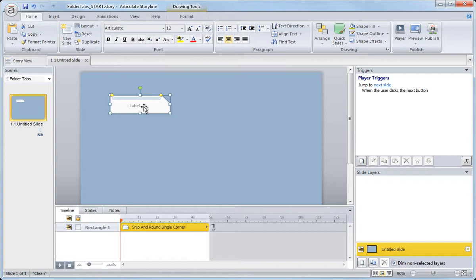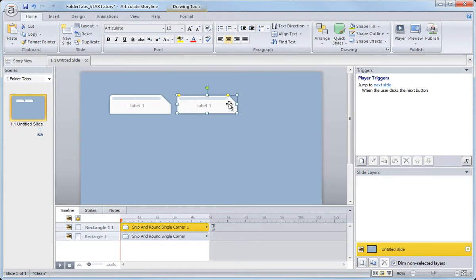So I'm going to duplicate it by pressing and holding my control key, and you can see how your cursor changes. So once you're holding that control key, click and drag to make another tab. Perfect copy of our original tab. One more time, let's create three of them. So press and hold the control key and click and drag, and that gives us three.